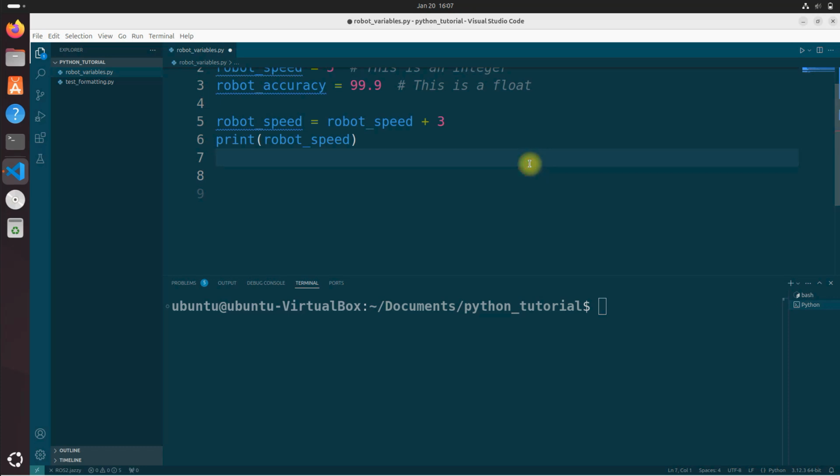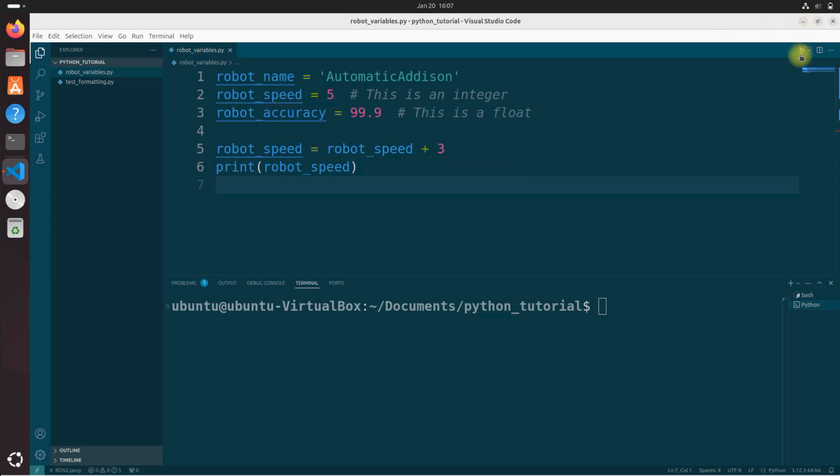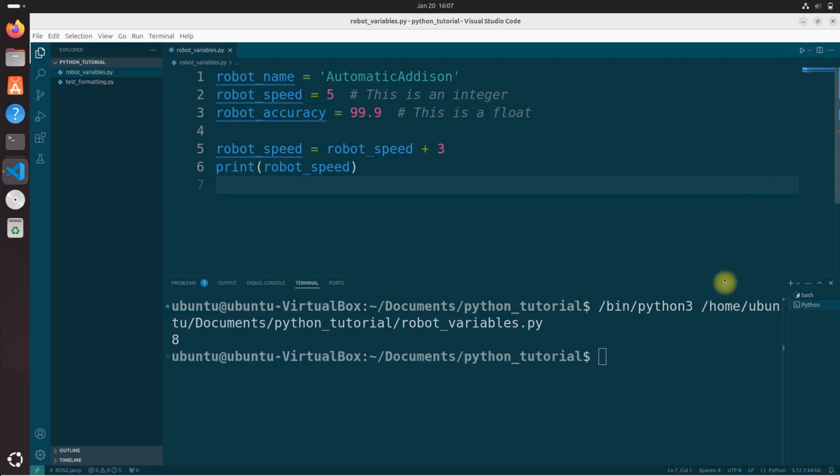So now run the code. And how do we run the code? We click this play symbol up top, and I get 8 for the output. So you see, we started with robot_speed of 5, and we added 3 to it to get 8. Get 8 down here. And notice how we use the same variable to update its own value.